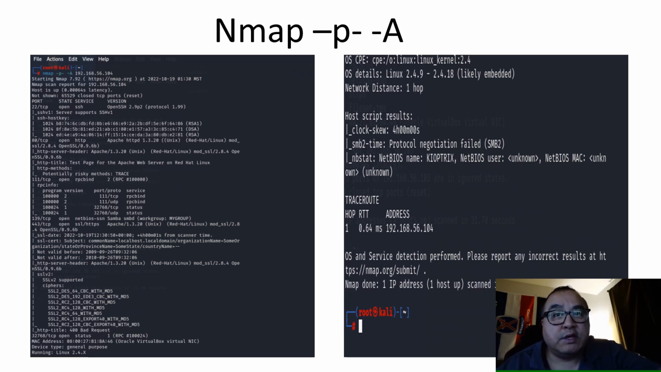So we type in this command: nmap -p -A, then our IP address 192.168.56.104, and this provides us more information that we can glean over and look at what type of services we're running, what type of vulnerabilities we see. And what I see right now is we see a vulnerability in the SSH keys, and then also we see vulnerabilities in the potentially risky method trace area.